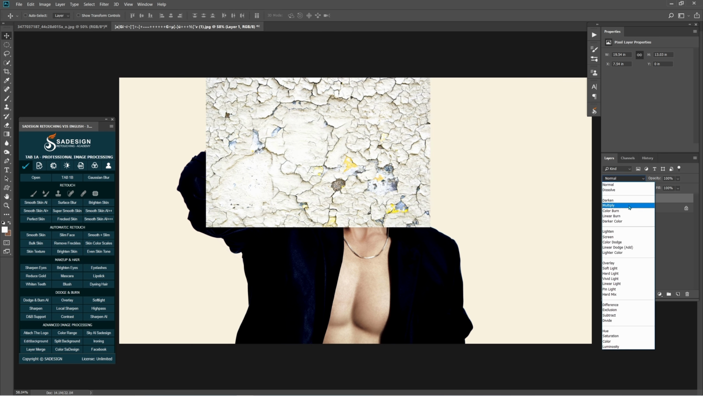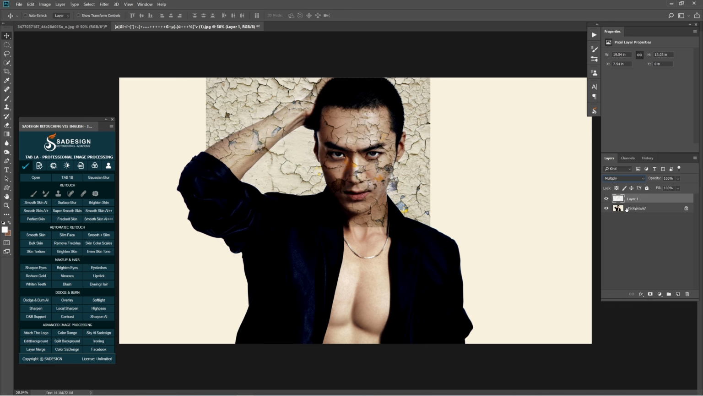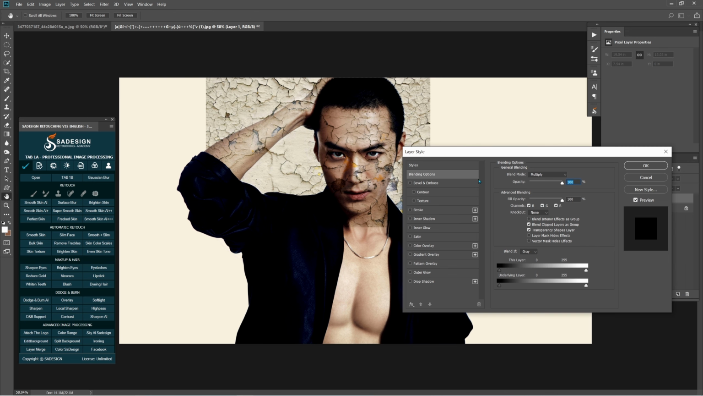Next, change the blending mode from normal to multiply. Right-click the FX icon and choose blending options. Hold Alt, click and drag the half triangle of the white area in this layer to 184.